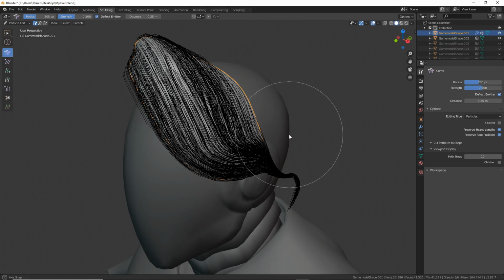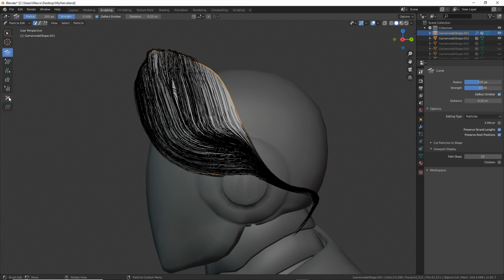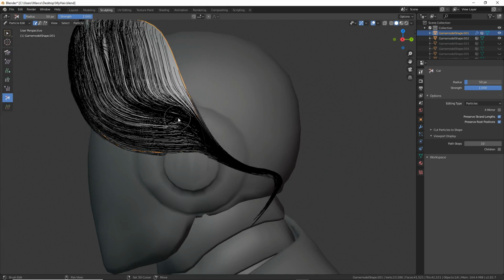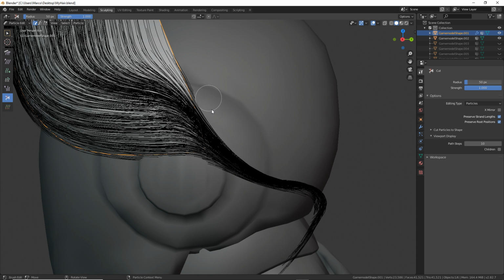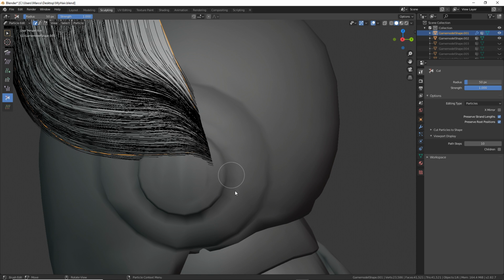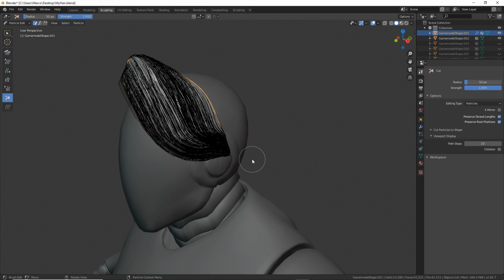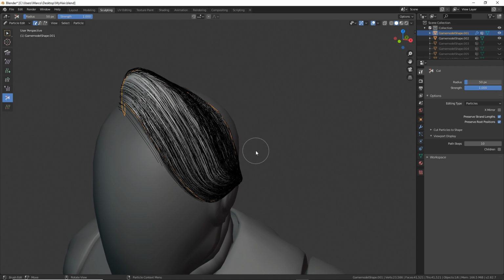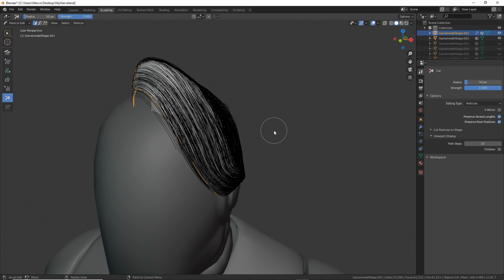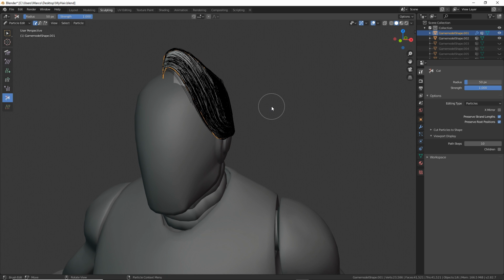Okay, once you are happy with the basic shape, you can now go to the cut tool and cut the rest of the hair off that is not needed here. So the first part of our hair mesh is basically finished, and now I can try to export this.